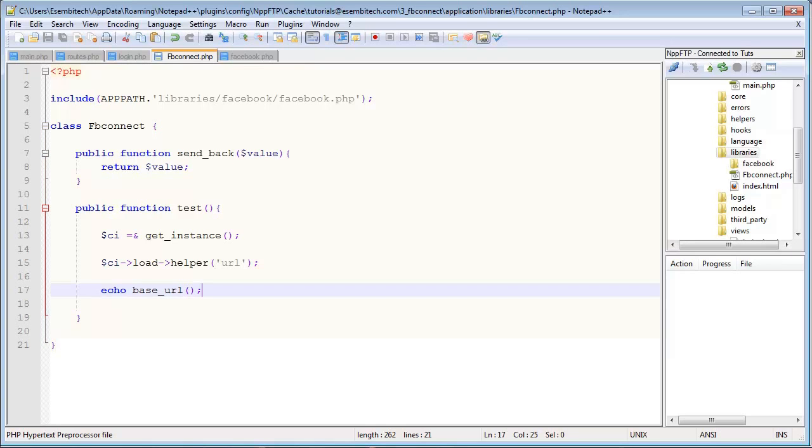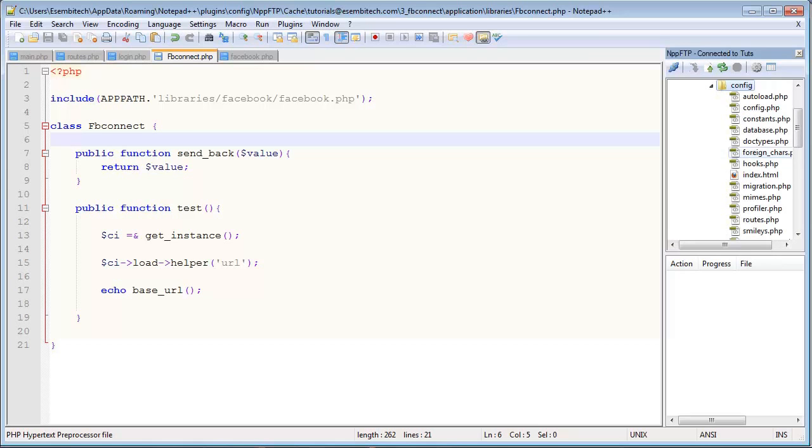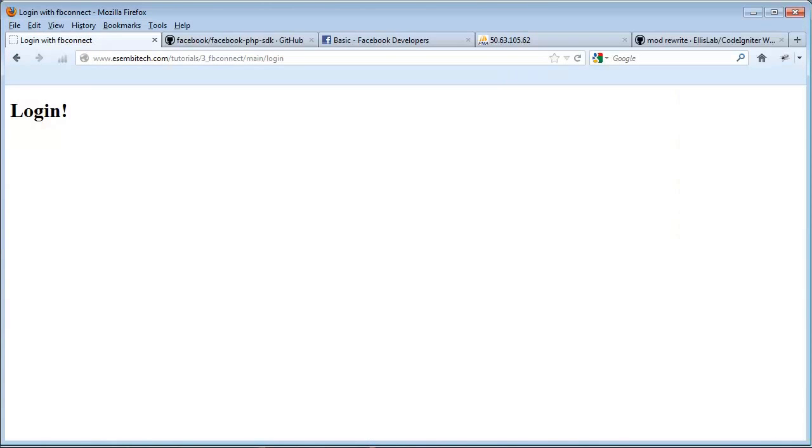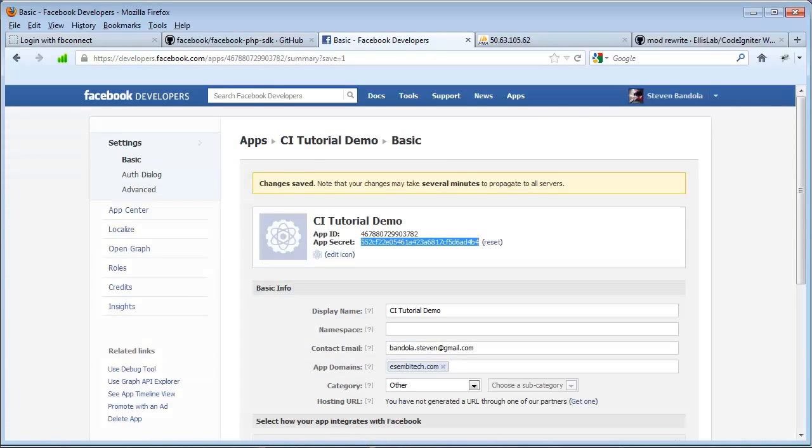Where we're at right now is we need to start thinking about how we're going to instantiate our Facebook object. The way that works is it receives an array with two keys in it, one being the app ID and one being the secret key. So we're going to create a config file, and this will be the first time we've done this if you've been following my tutorials. What I want to do is grab this app ID and app secret.